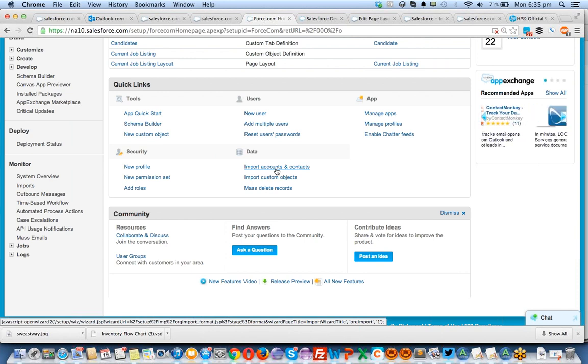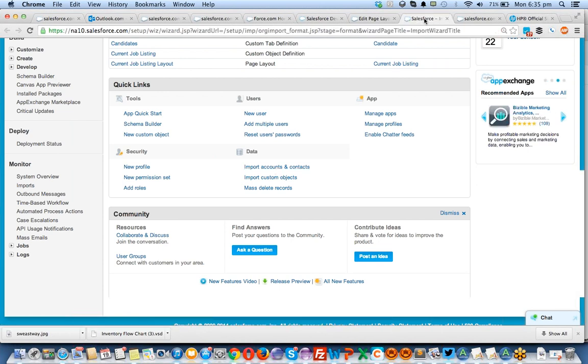Now you can just select this import accounts and contacts. I can import all the customer data, all the customer information and their email address, phone numbers, all this stuff into the system by clicking on this, directly from the Excel sheets. Yeah, directly from the Excel sheet you can import.